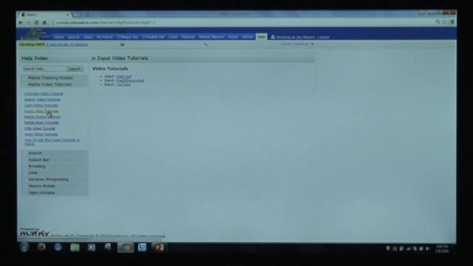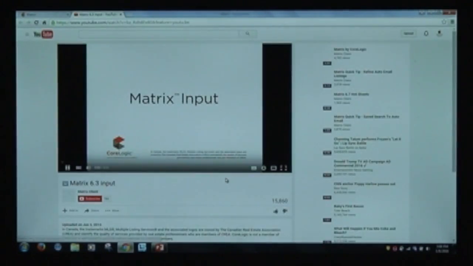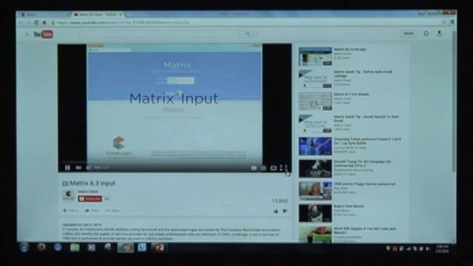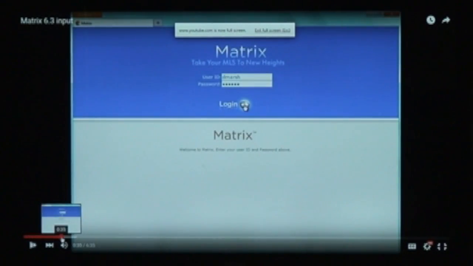It's not that hard. We offer you a cool little video. If you go to help and you go to the video tutorials, there's actually an input video tutorial right there. You can watch it on your iPhone if you want to. You can watch it on a YouTube channel that we have. It is 6 minutes and 35 seconds long. Everything that I just told you is done in 6 minutes and 35 seconds right here.